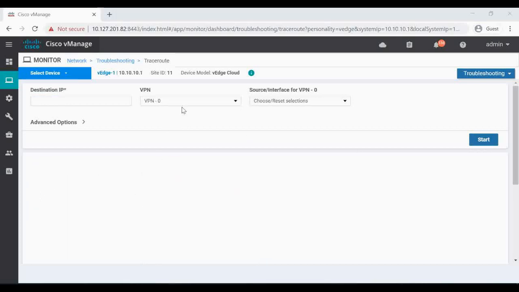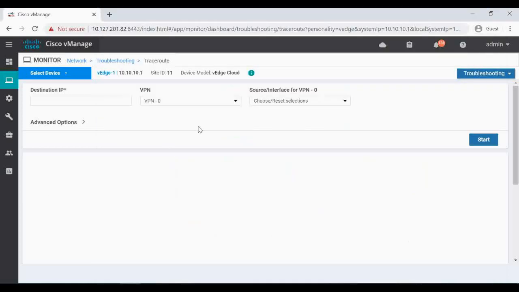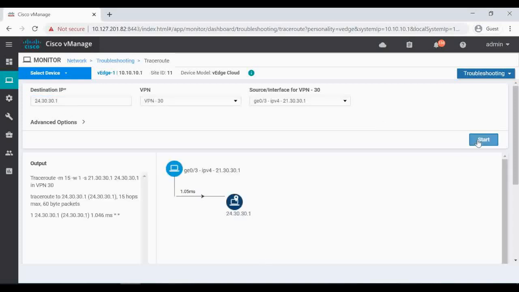So now let's do it for VPN 30. VPN 30 destination is 24.30.30.1 and source will be 21.30.30.1. So I'm going to select VPN 30. Source will be 21.30.30.1. Destination will be 24.30.30.1. So I'm going directly. After we apply the policy, only for 20 we will go directly. For 10 and 30 we will go via the hub router.